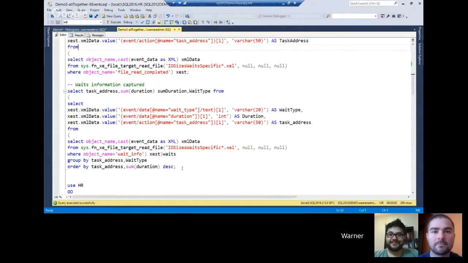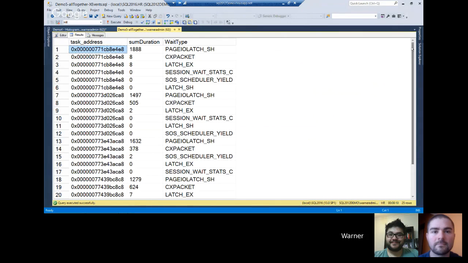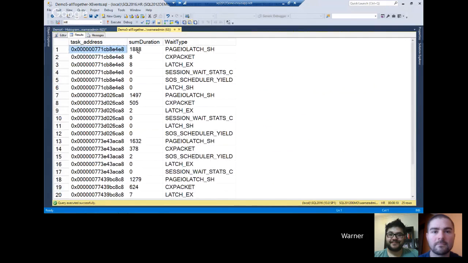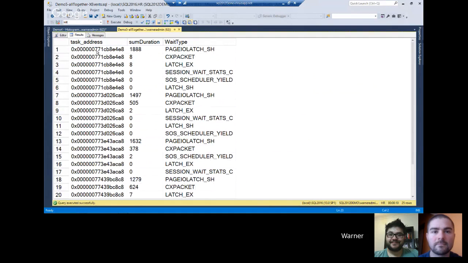And we also have the weight info captured. We'll see how long that takes. That'll take longer because there's a lot of weights that happen on any particular session, and it's got to load them all up in memory. Okay, so there we go. So we can see all the different type of weights that also happened and how long each one of them took for each one of these task addresses.